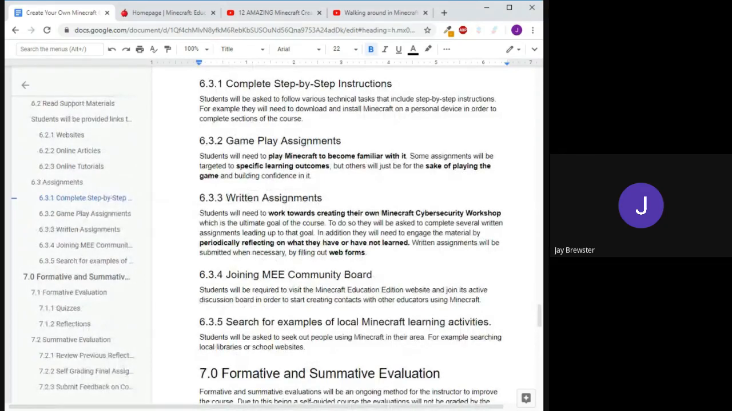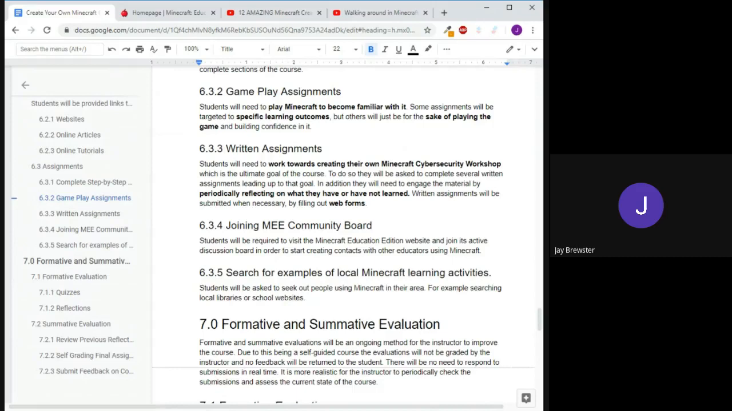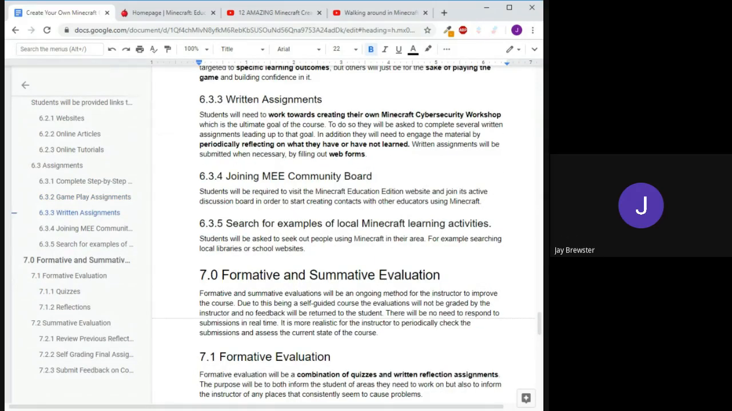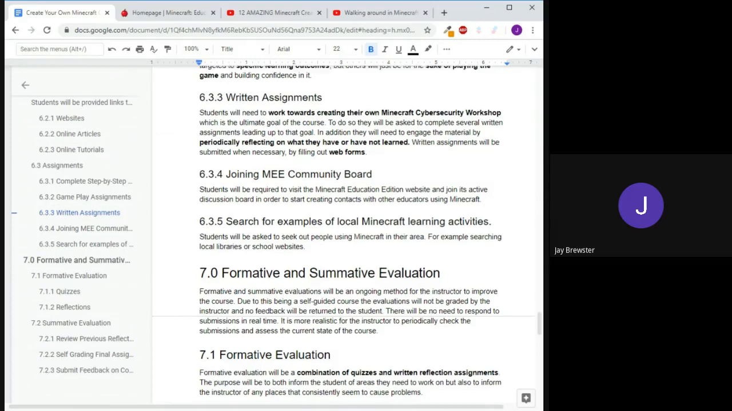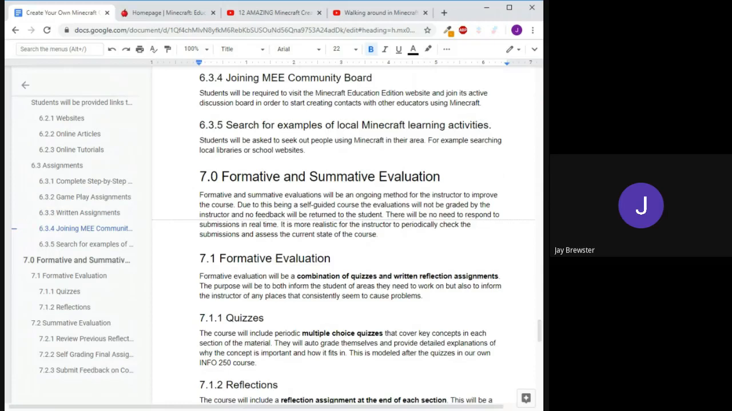There'll be specific assignments to play the game, do such and such item within the game, designed to give you the skills that you need. There'll be a section that is specific to engaging with the Minecraft for Education community board. So you start getting in touch with other people that are using this tool to do similar things, which is teaching. And there's also on that website a variety of examples of how people are doing those things.